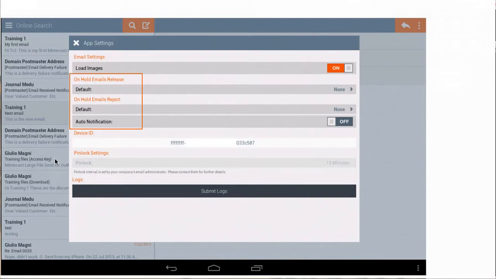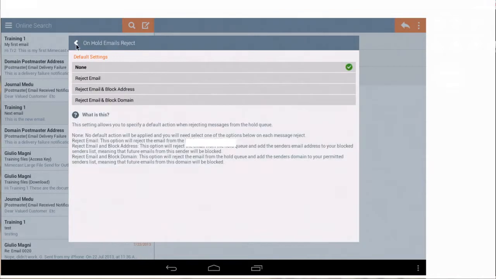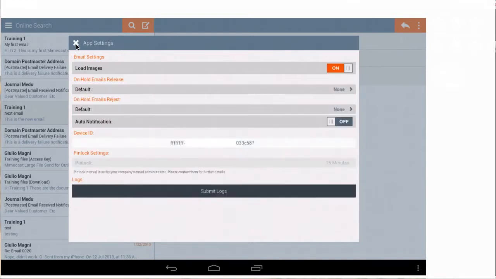Next, we have the On-Hold Emails release. This allows you to specify the default action that should take place when you decide to release an email from the hold queue. You also have an option to control the default actions for emails that are rejected from the hold queue. The benefit of configuring these settings here is that you don't have to select the option that you would most use each time you release an email from the hold queue. For the rejection option, you also have the ability to set the automatic notification either on or off.